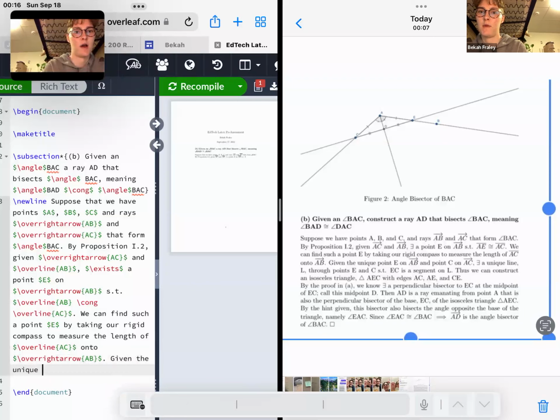I will say I'm not going to try to put the same picture in here. I guess I could. I could upload one from GeoGebra. I definitely don't want to construct this in GeoGebra again.